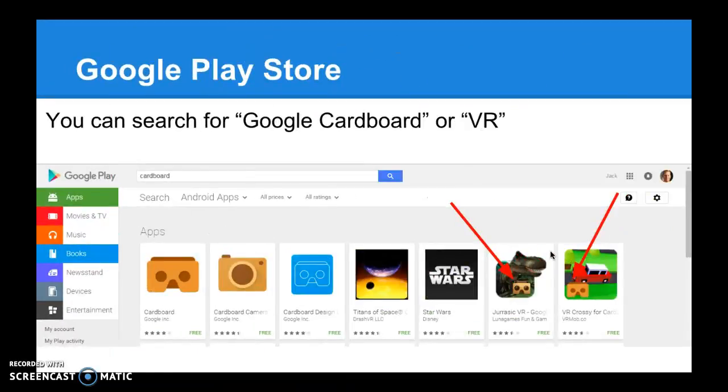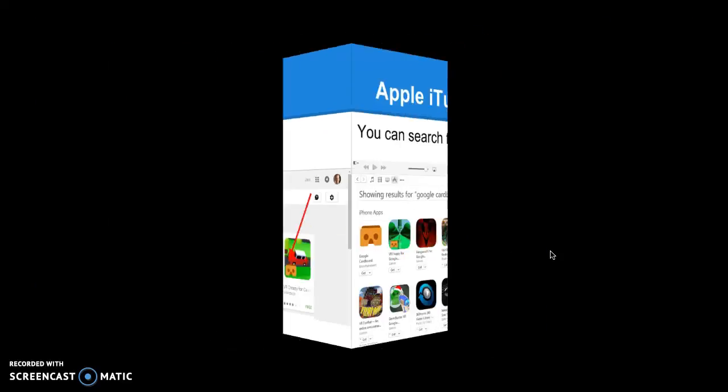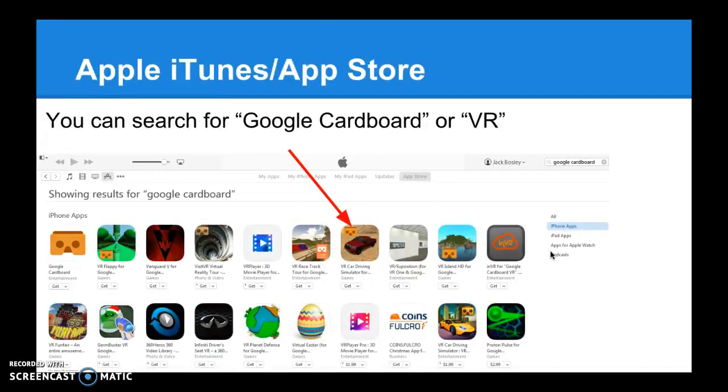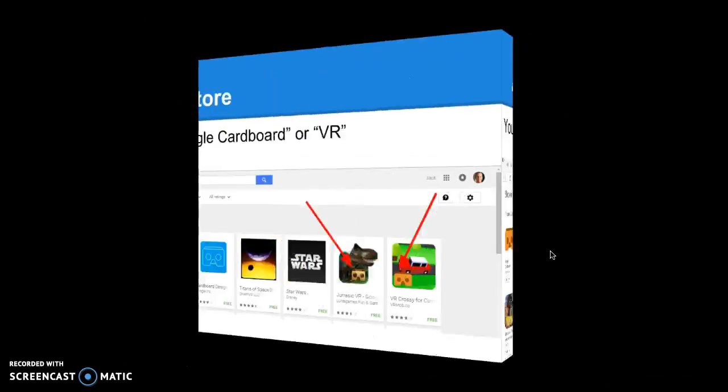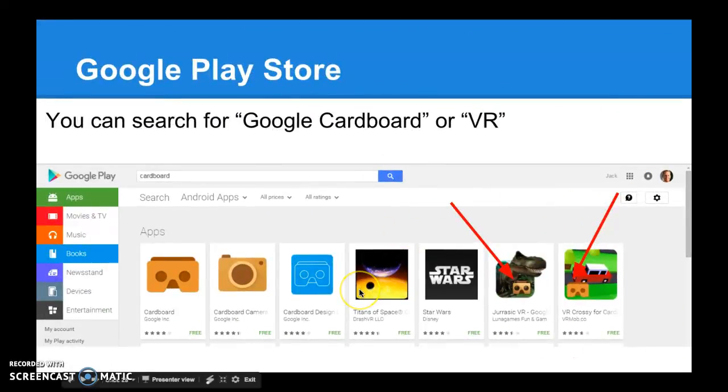One thing I really suggest is that you generally go into the Google Play Store, go into the iTunes Store, and type in cardboard, or even just type in VR, and see what you get. Maybe there are some apps that relate to what you're interested in looking at. By the way, you could see in the previous one that there was the Titans of Space app, which I really think is amazing. If you were thinking about doing something with astronomy, I don't know why you wouldn't do that. That's such a cool app.